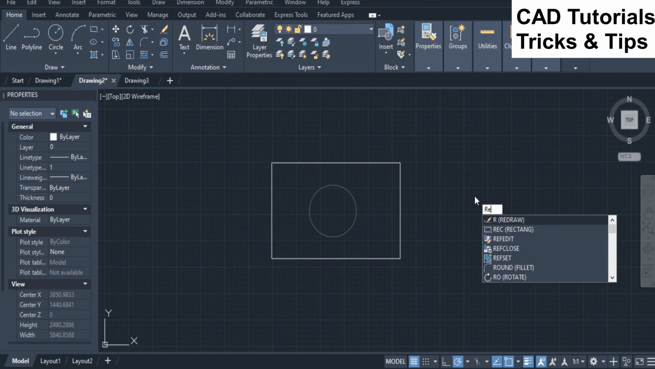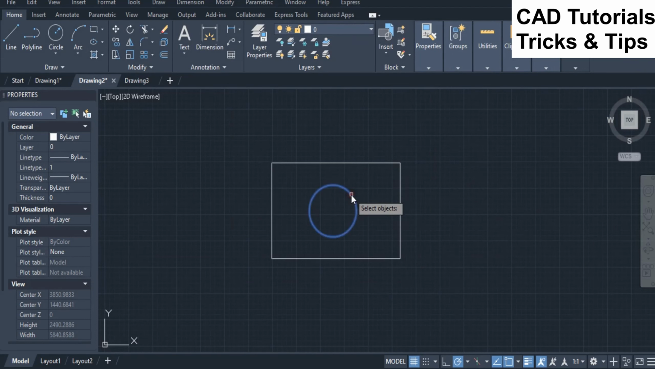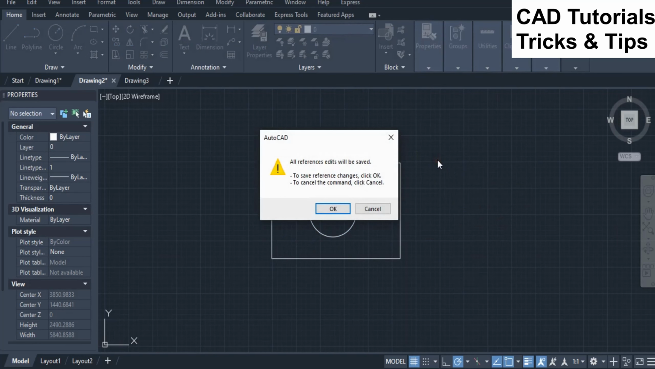Now run the Refset command and select the Add option first. Select the circle to include in the block. Here you can see that the circle color is changed and it is included in the block. Run the Refclose command to save the changes. Click OK to save the changes in the graphical area.